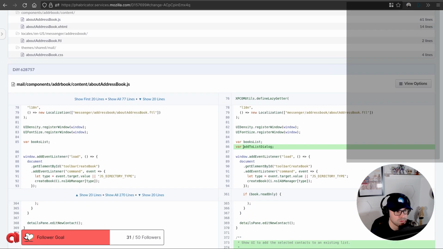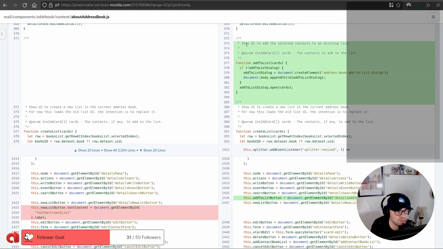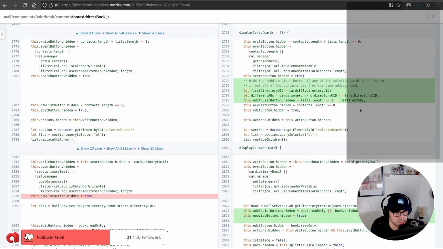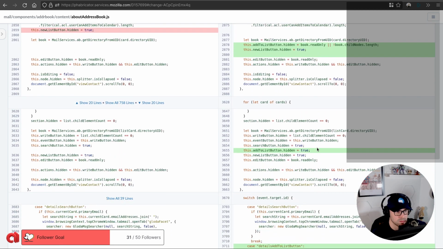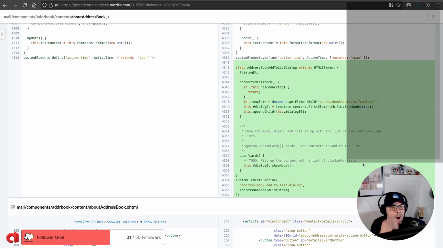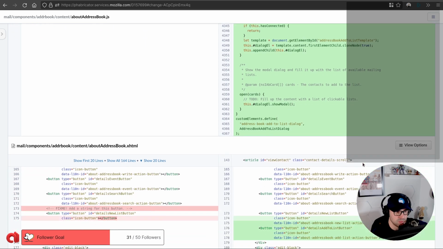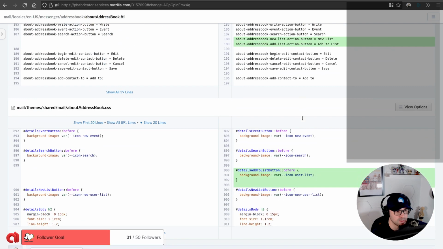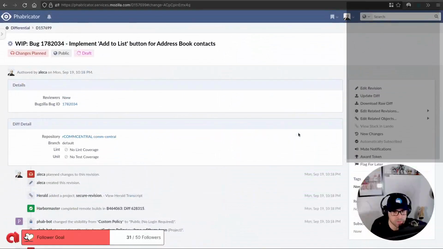We got the address book, add to list dialog, show the UI. Yes, create here, should add some comments, add to list button. This is good. And then we got a custom element for the dialog. So we don't create it, you don't do anything until we need it. We got the extra button. We got the template, we got a bunch of new strings in it, and we have the icon. Perfect. That's the bare minimum to make it work.